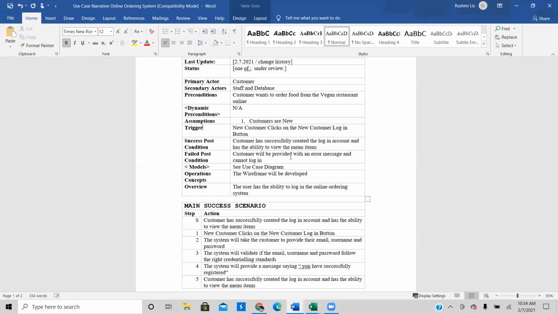Precondition, trigger, and post-condition. Those are your three, I would say, critical pieces in this whole thing, your three critical ones for the analysis. Failed post-condition: the customer will be provided with an error message and cannot log in. That's the failed piece of it, which ties into the success actually.